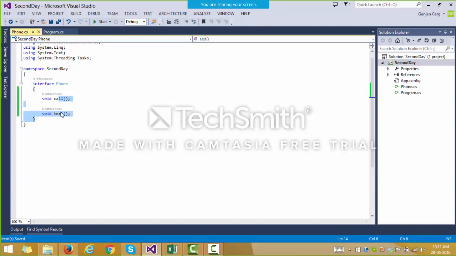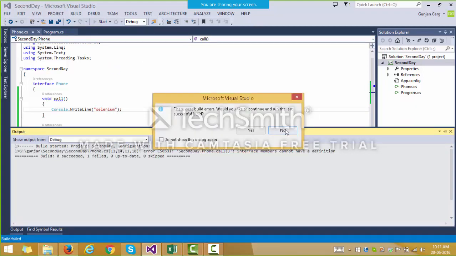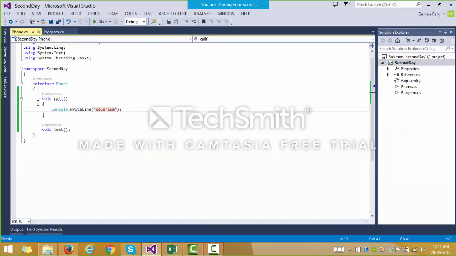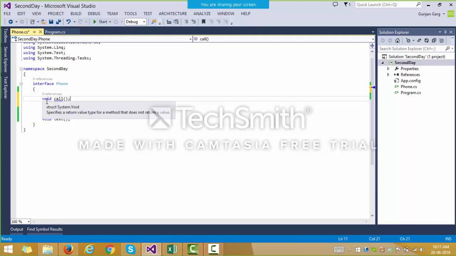Now suppose I write Console.WriteLine Selenium inside this function declared in the interface, and I run my code. You will see an error. It says that interface members cannot have a definition. This is what I just told you, that an interface has only function declarations. You cannot implement a function inside an interface. So this is one thing.